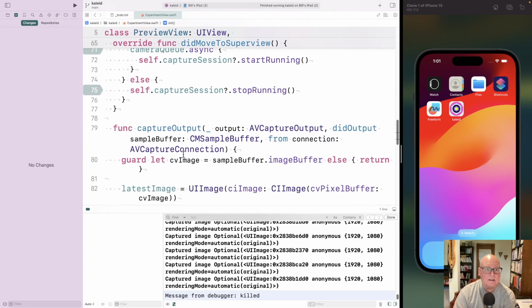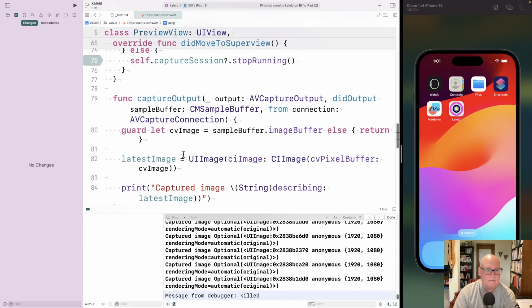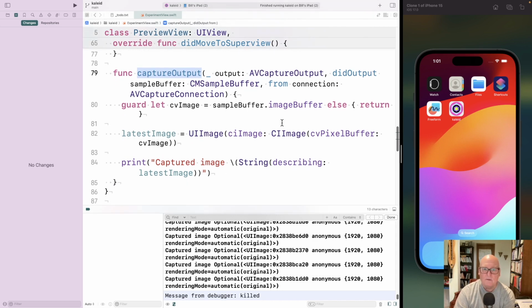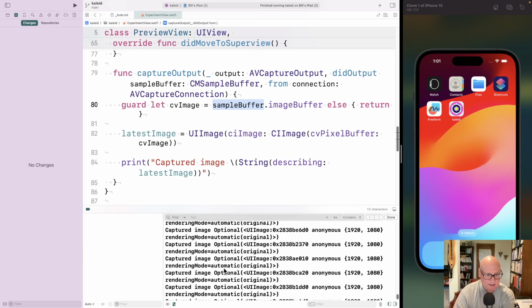And where is that? Here we go, capture output. So we've set it up to notify us when it captures a frame, and then we're converting that sample buffer they send us into a UI image with the use of CI image. Now we haven't actually seen the image, so there's a slight problem there. We looked at it in here, and it says it's a UI image and it's 1920 by 1080, so I call that promising.